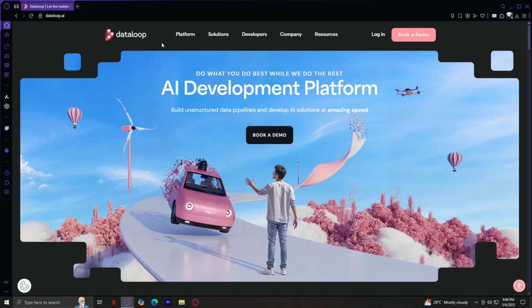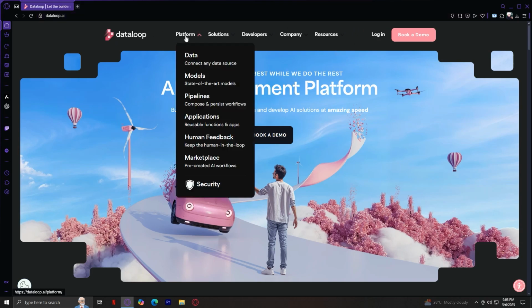Let's get started in this navigation bar. When you hover over the Platform tab at the top, you'll see 7 important buttons. Each one represents a key building block of Dataloop's infrastructure.